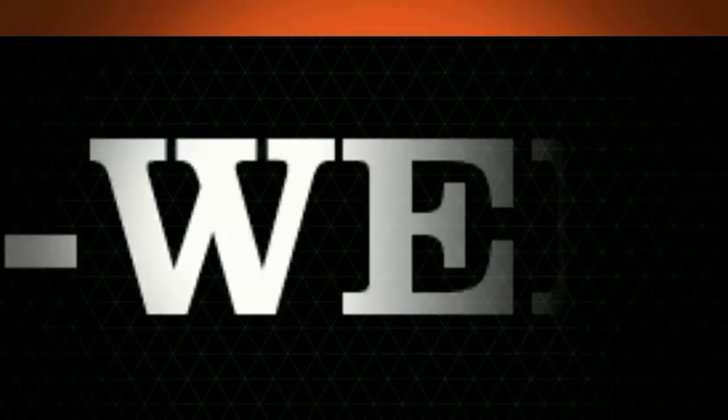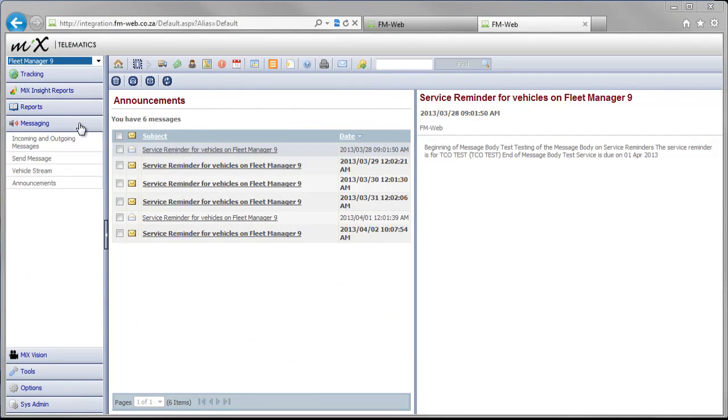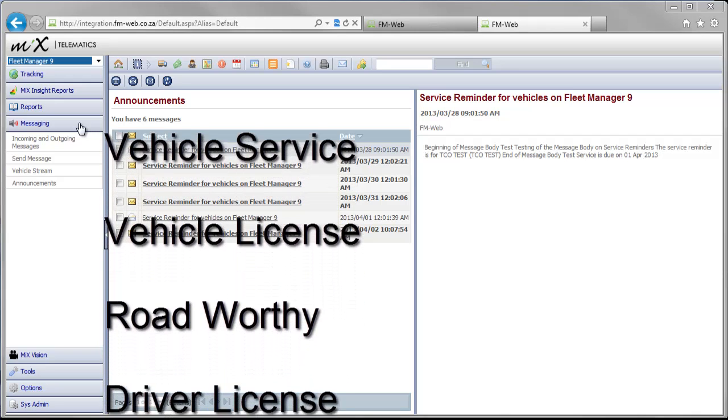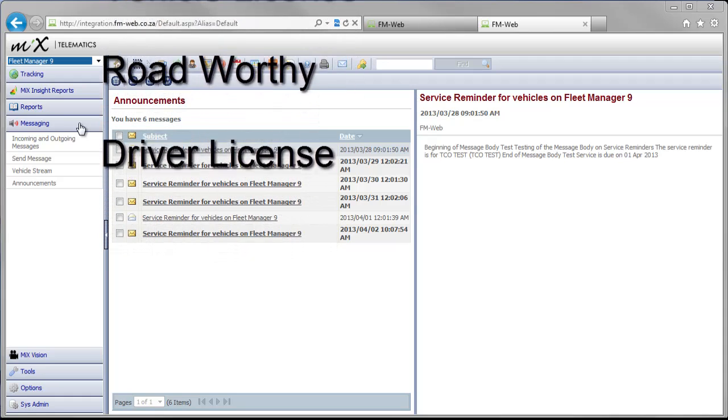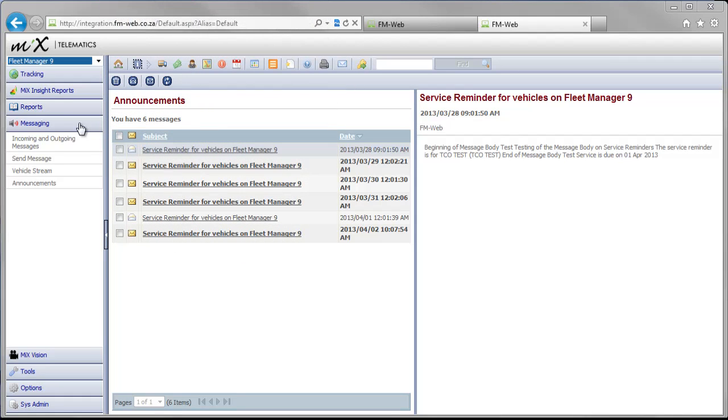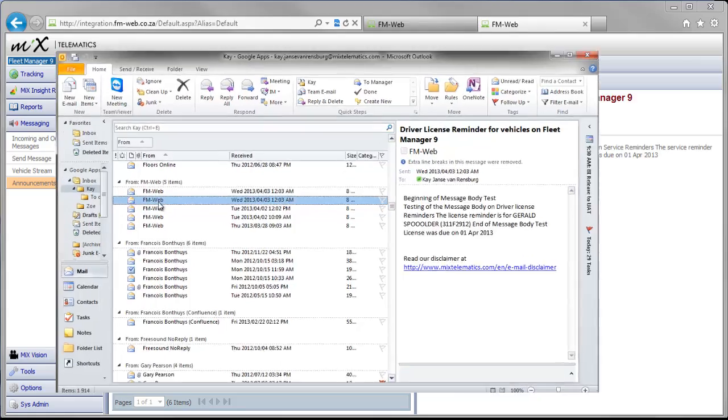In this section, we'll be taking a look at licensing and servicing. A useful function of FMWeb is to be able to set up reminders for vehicle services, vehicle licensing, roadworthiness, and reminders for driver licenses. These reminders will be sent to the announcements inbox, which is located under messaging. And you can also specify that the reminders should be sent to your email inbox.